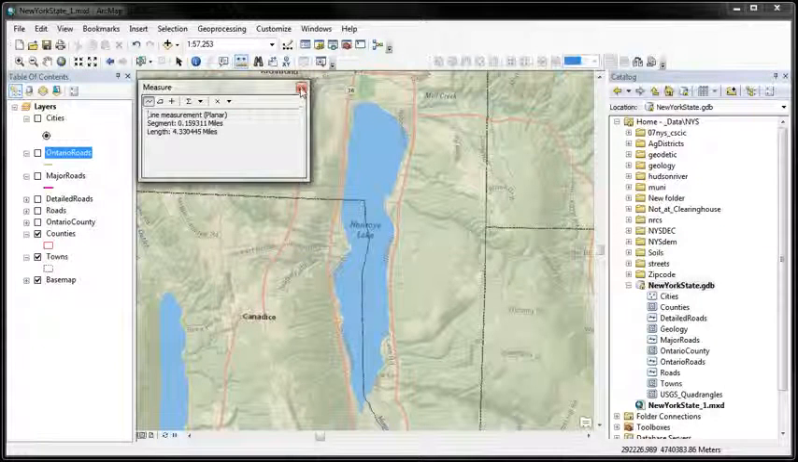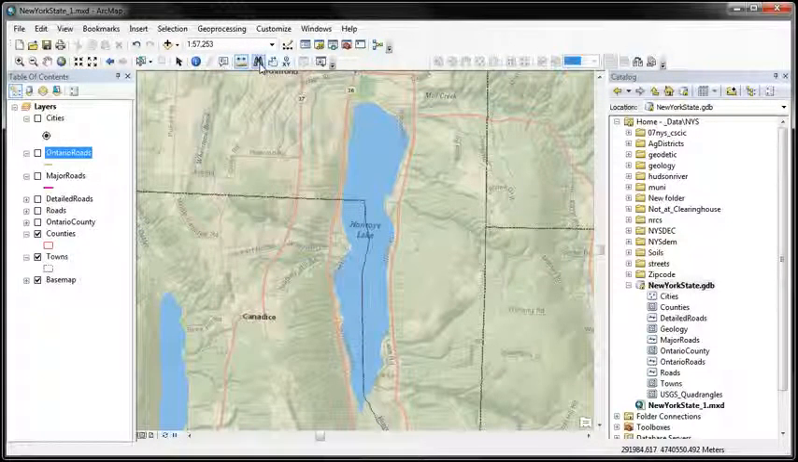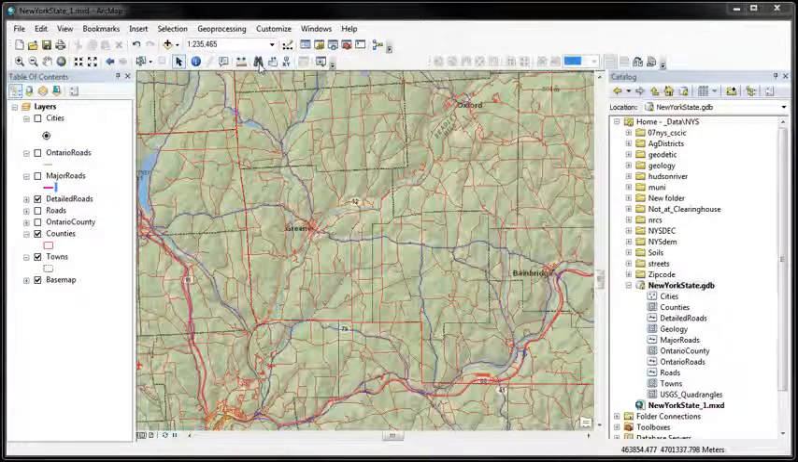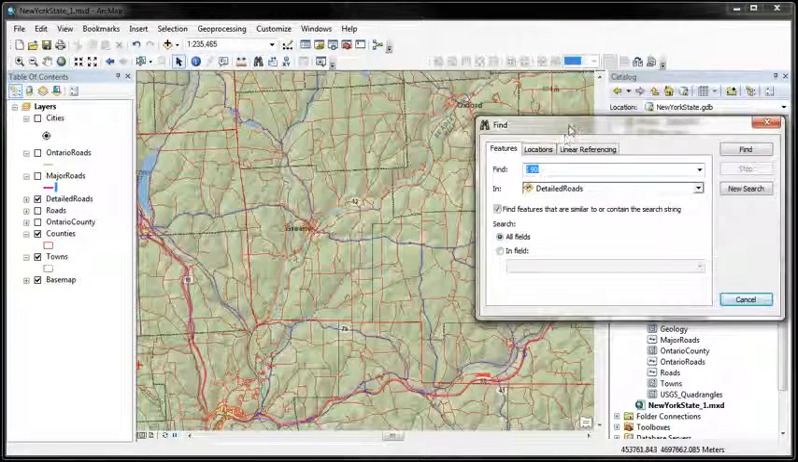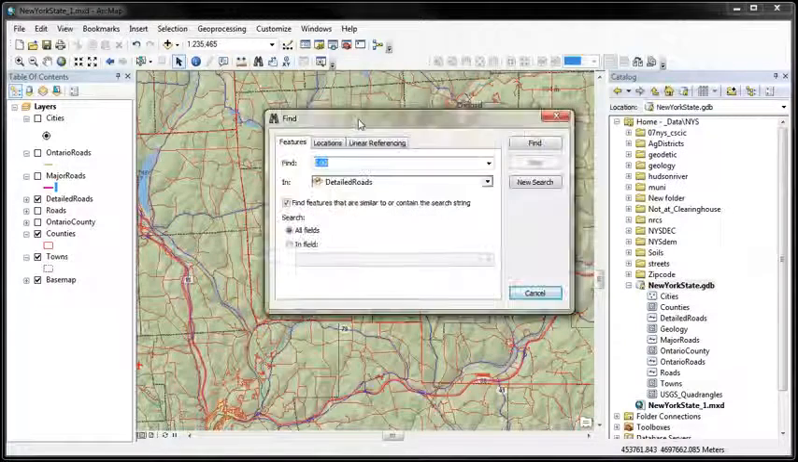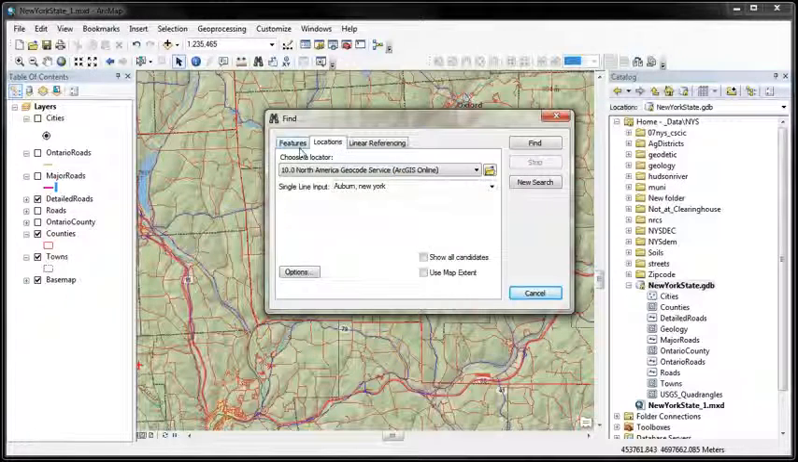Okay, let's close that. The other tool here is something called a find tool. Right here, if we click on it, it pops up the find dialog. Let me pull that over to here. And in the find dialog, we can find features and locations. So if we click on locations, you can see that it's going to use an online service to identify our location. And so if I have Auburn, New York in here, we can pick any city. Let's try another city, Utica, and say find.